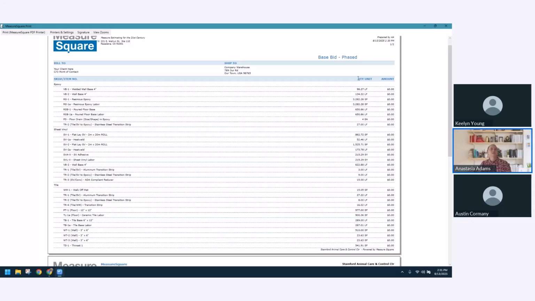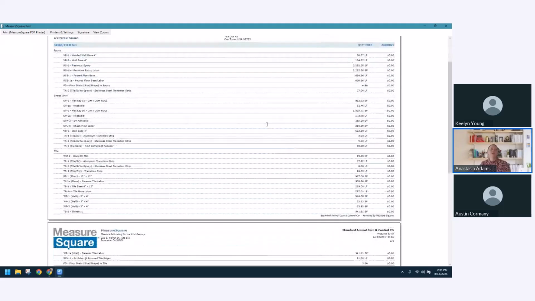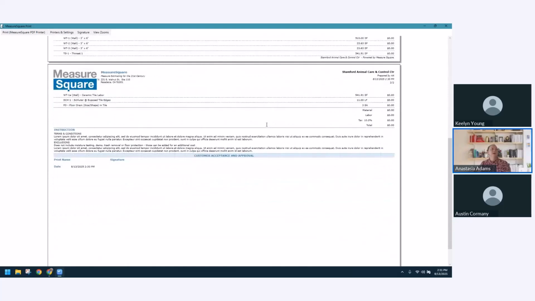And then judging by the selections I have made, which I will go through in just a moment, I have my quantities and then my total dollar amount for that quantity. This is a streamlined version of my proposal. And then look, we have our terms and conditions and exclusions living here in the instruction section of my proposal, which was pulled in from the worksheet, and I even have a signature line.